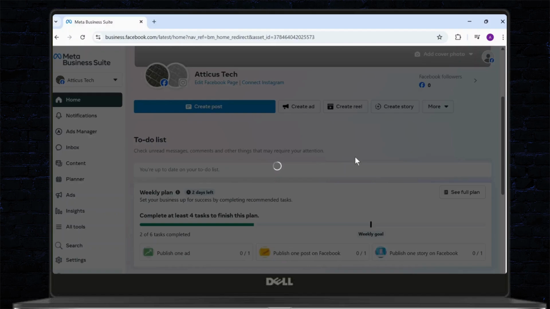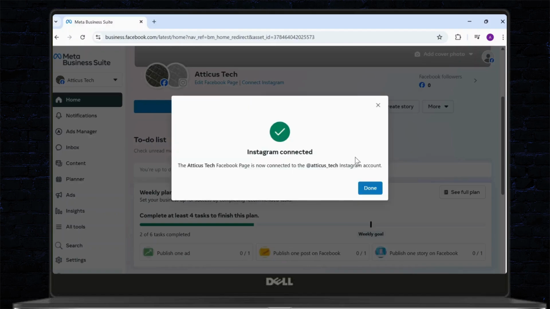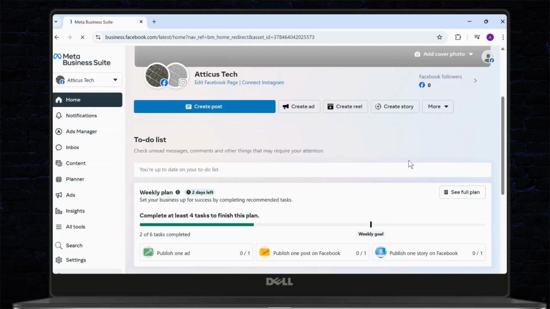So yeah, after this loading completes, your Instagram will get connected to your Meta Business Suite. As you can see, it has even given me a connected verification. So now tap on done and you're good to go.